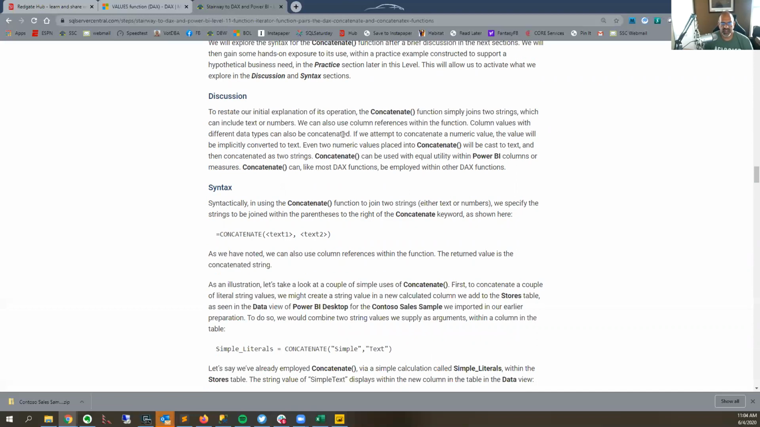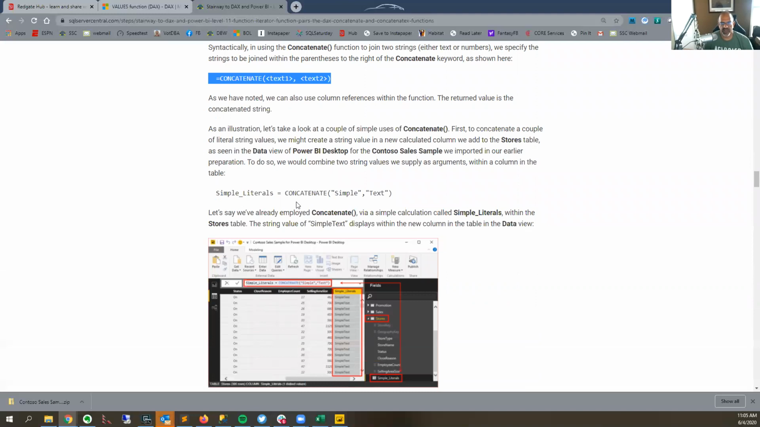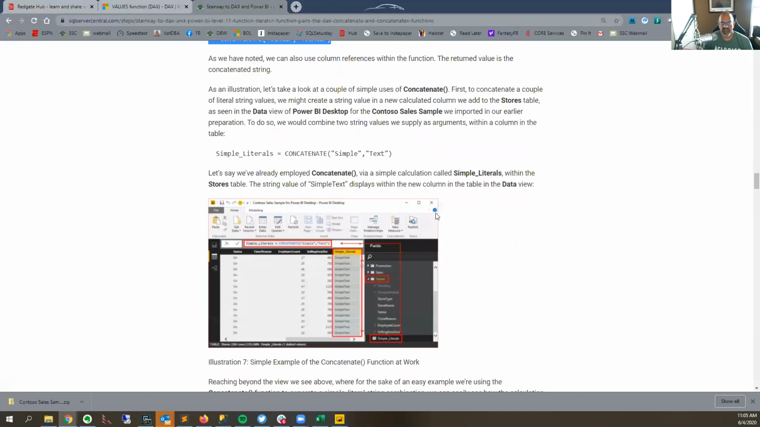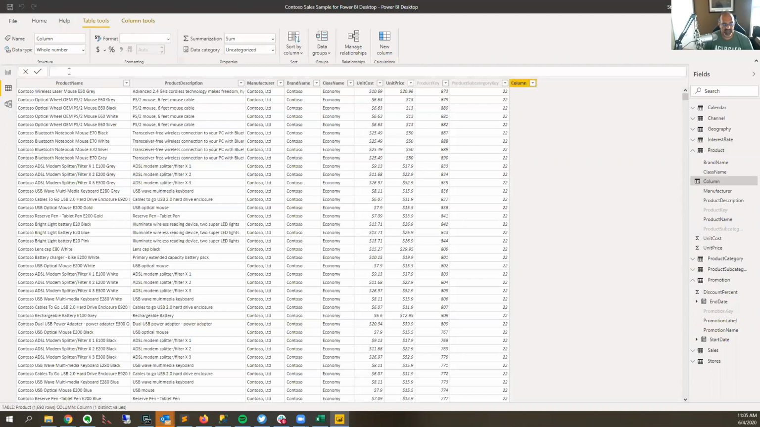So the syntax is two text strings passed in as parameters. There's a simple literal here. We could actually do this in the item. Oh, he's just doing simple text. Let's create a new column just using concatenate. I'm going to call this silly example equals concatenate, and we'll say simple, and we'll do a space there, text.